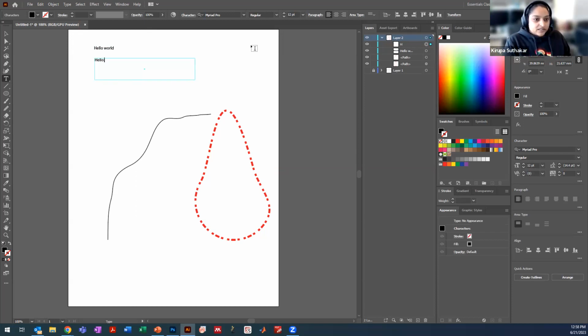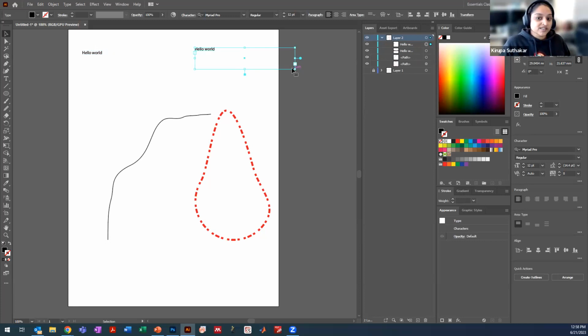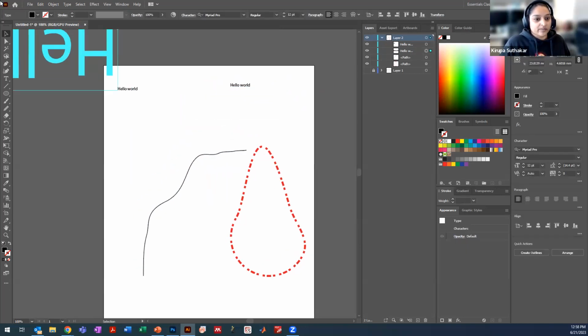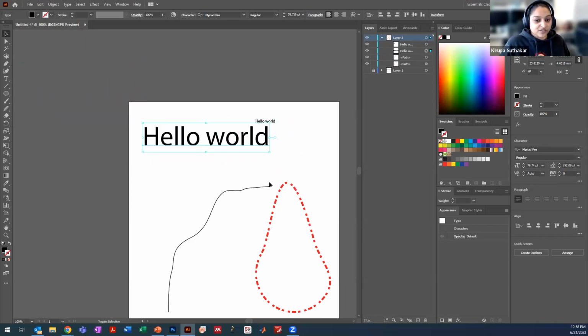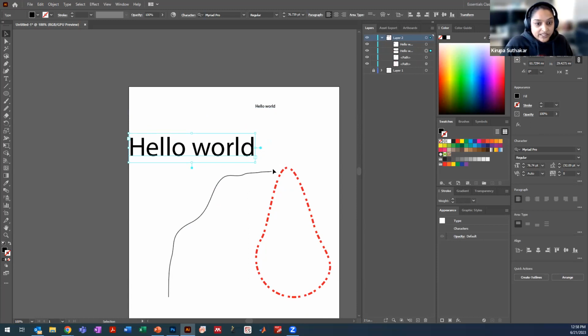So let's do this. The way that these two types of text are different relates to scalability. Because this is a box that you're placing your words in, you can change the size of the box and nothing will happen to the words. Because this is a point type tool, when you try and change the size of this box, you will see the text will change as well. You can very simply convert between these two different types by just double clicking here.